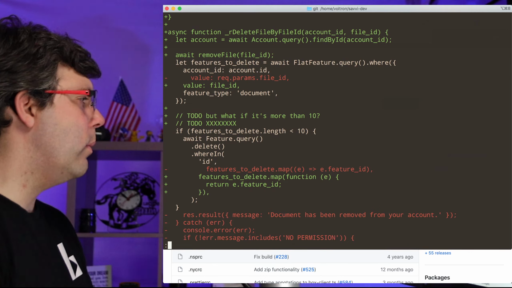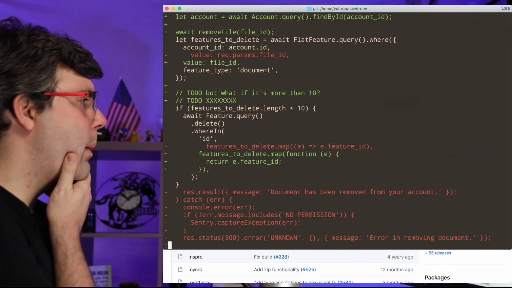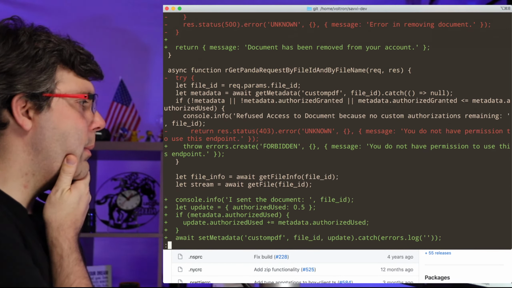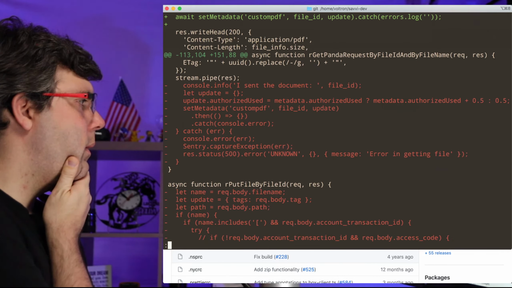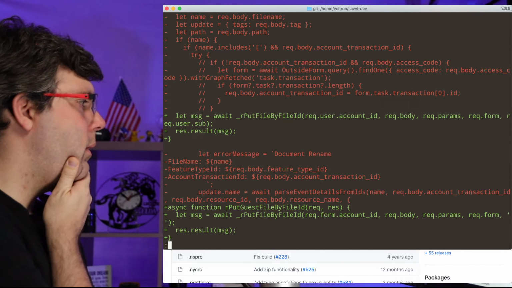All right, so I do have the what-if-more-than-10 and the webhooks. I need to get both those things fixed. I'm going to put that in my to-do. Okay.